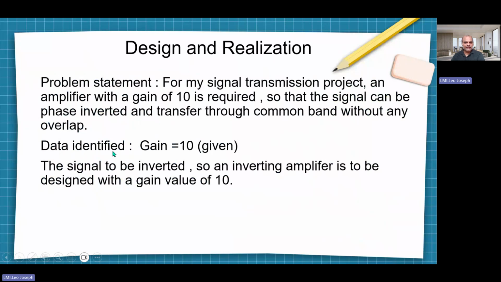And here, what data am I identifying? Gain is equal to 10. The signal is to be inverted. The signal here, they have given phase inverted. So the signal is to be phase inverted. So an inverting amplifier is to be designed with a gain of 10. This is the ultimate problem statement.